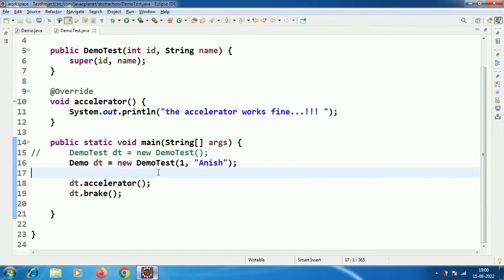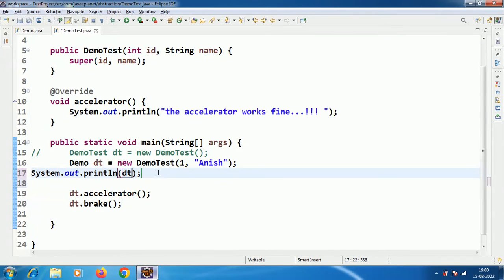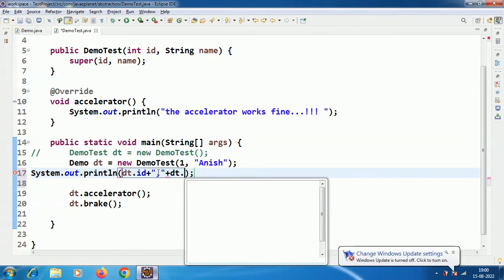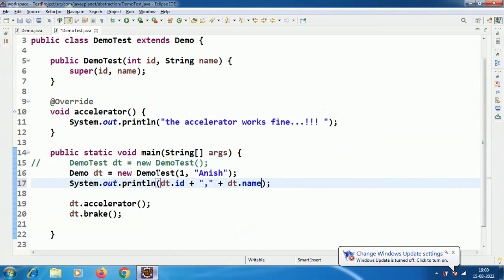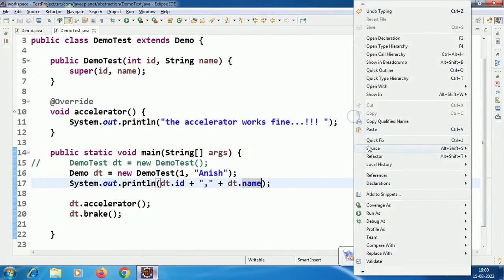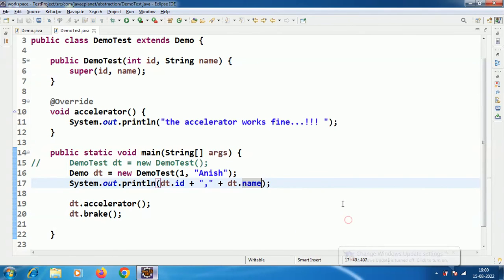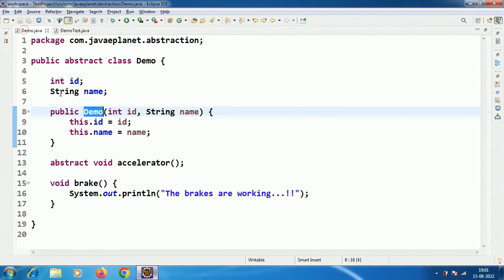Sorry. Sysout: I have to call those by using the reference variable dt, the id and the name. Format, save. Let me run this. Run as Java application. See here, 1, Anish. In this way we can write the parameterized constructor, normal constructor, and default constructors also can be used inside the abstract class.